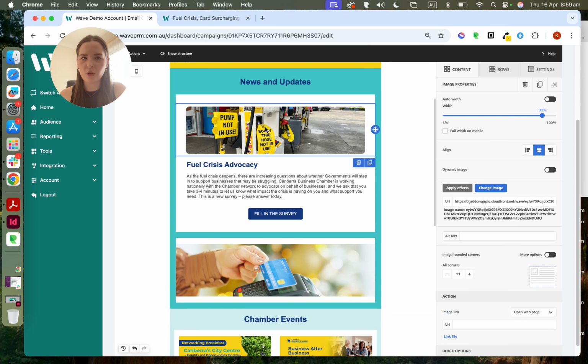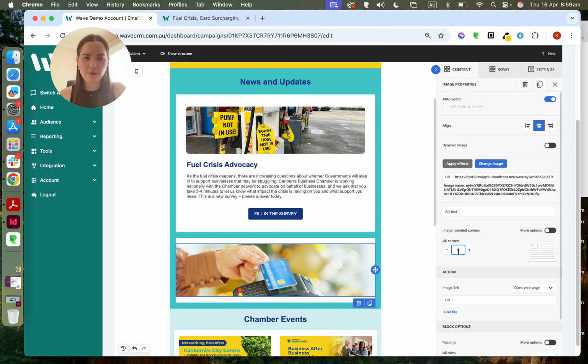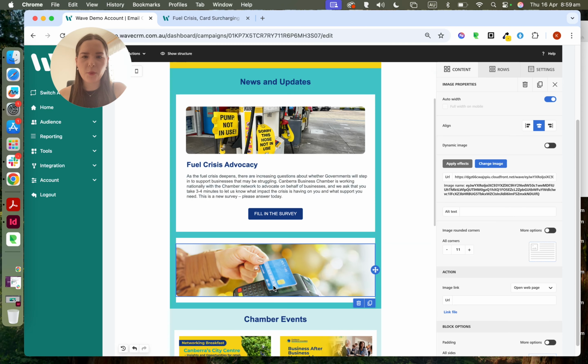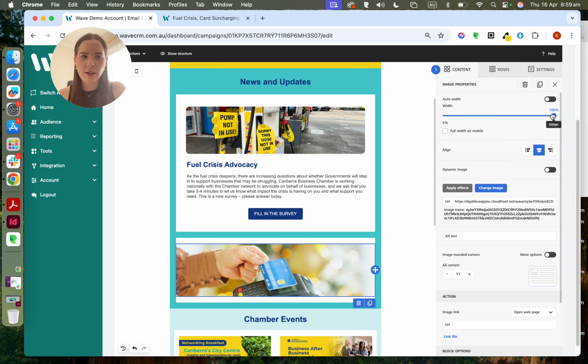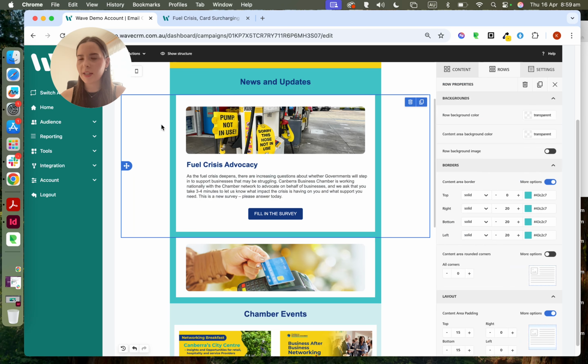And then from there, we're going to round these corners out. So if you click on your image, you can see image rounded corners in your properties. So we're going to go ahead and do that. We're going to put 11 on there. Perfect. And then we're going to click on our image, and then click off auto width. We're just going to bring in our image just a little bit. Perfect.